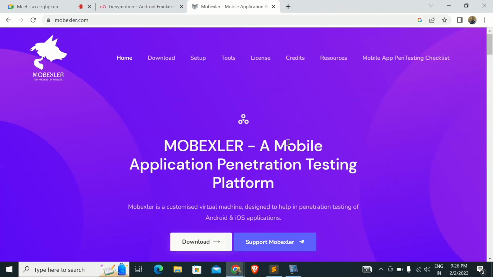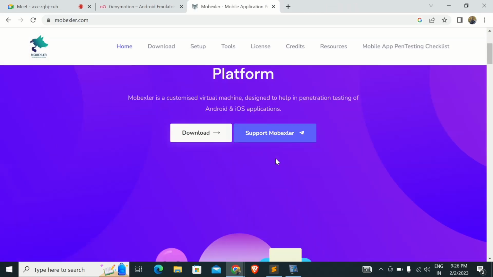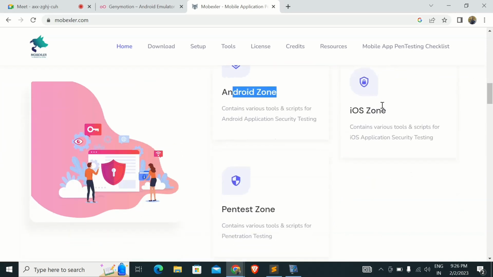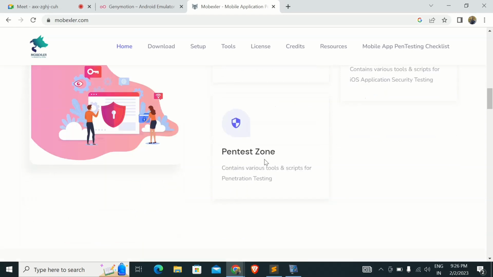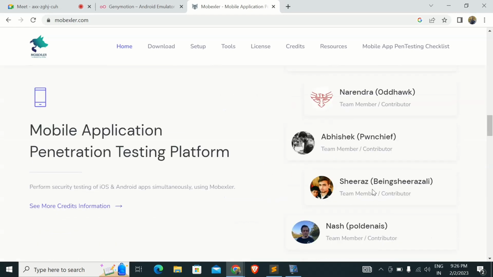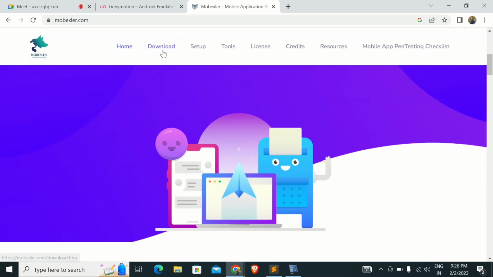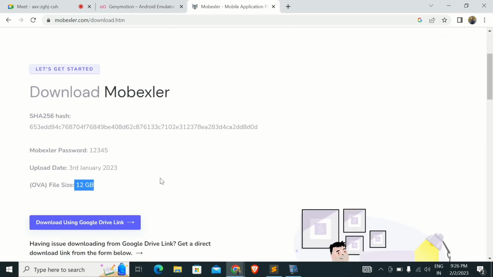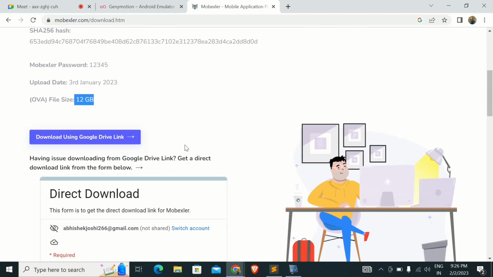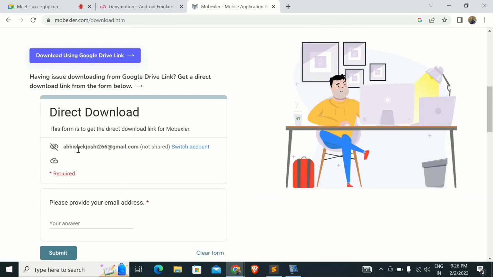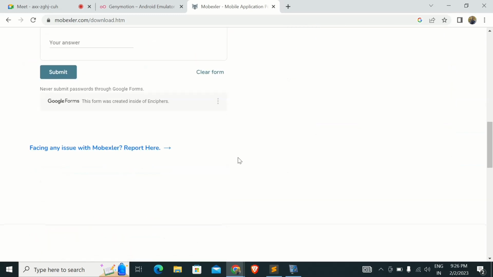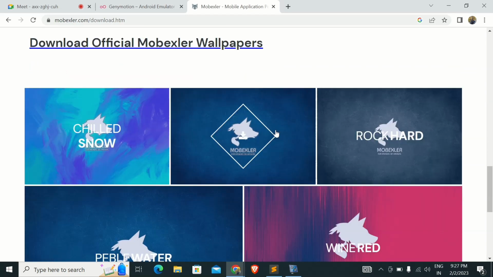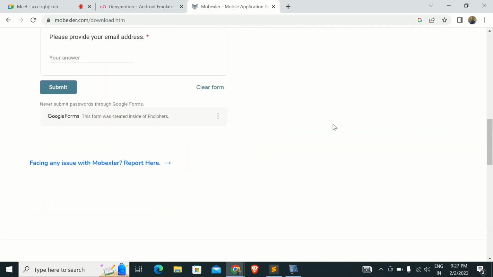Now Mobexler is the latest and updated. You can just go through it. They have the Android zone, the iOS zone also, and the Pentest zone. Each and everything will be there. Just go for the download. It's almost 12 GB, and you can download from Google Drive. If you want some other links, you can just mail them and they will give you the link, but I suggest the Google Drive link because it's very fast.